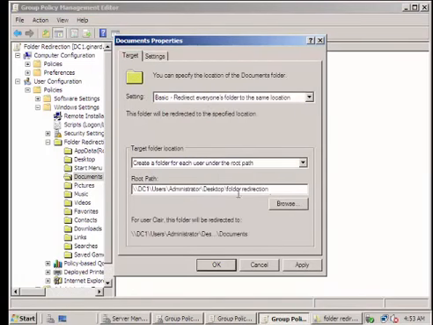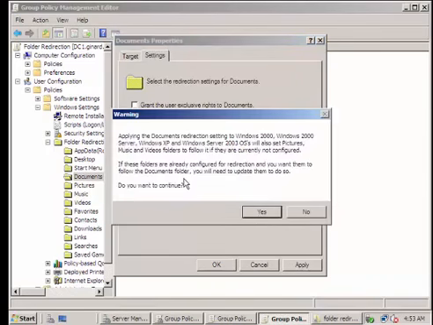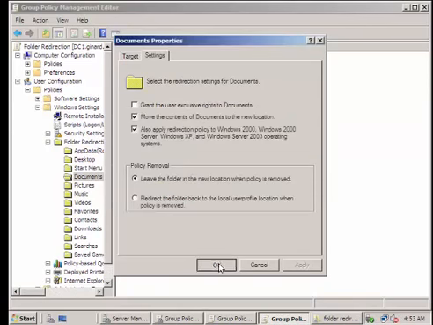Paste the path of the shared folder we created on the server, and then go to the Settings tab, untick the first box, tick the second box, and apply. It will ask you as if you are sharing the pictures, music and video folders too. So no need to redirect your pictures, music and videos because they are included with your documents folder. Do you want to continue? Yes, of course, and then OK.